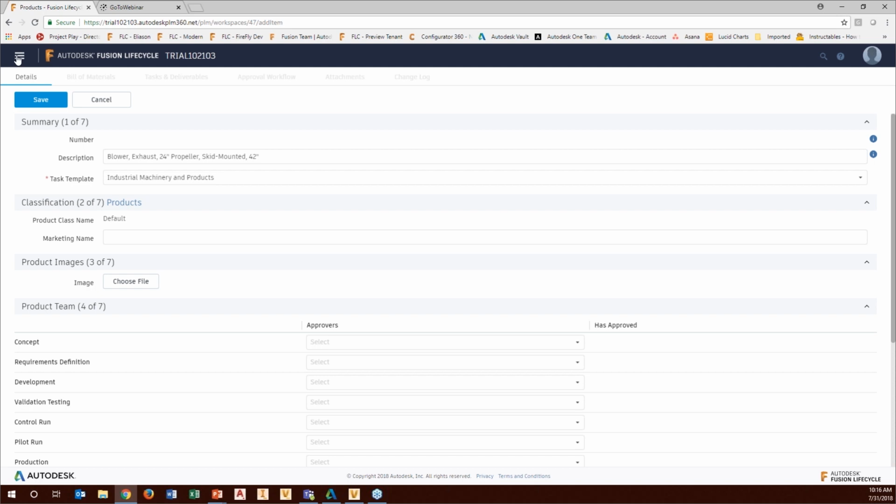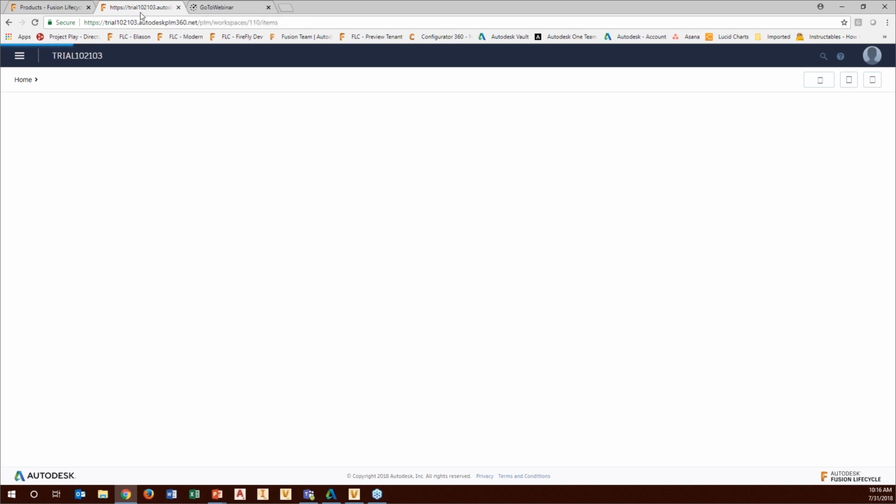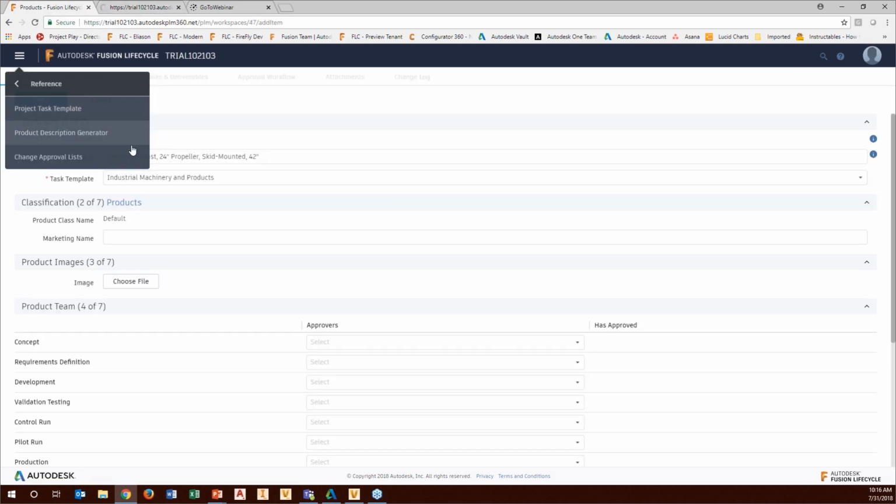But before I go on, just so you understand what it's doing, I want to come over here. And if you come down to Reference, you'll see this Project Task Template Workspace. I'm going to right click and open this up in a new tab. And this workspace is going to come up here. And you'll notice that when it comes up, we're having a little internet issue here. But when this comes up, you'll see that one of the items that we have is this industrial machinery template that we're looking at right here.